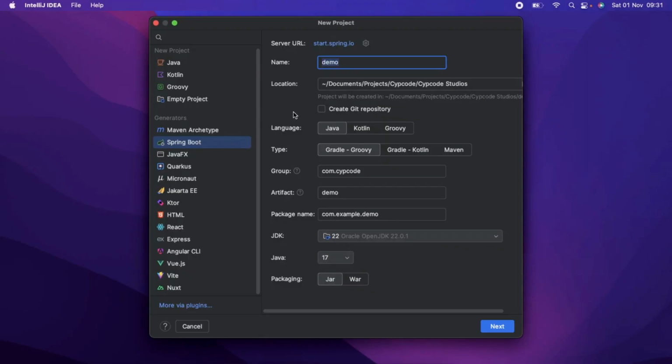And for the Spring project, I'll show you how to use this IDE configuration as well as using the web browser to configure your project. So for now, let's just build it with the IDE. So on the name, we are going to have our Spring Hello World, let's call it that. Then our location will be our working directory. Create Git repository. We're not going to tick this for now.